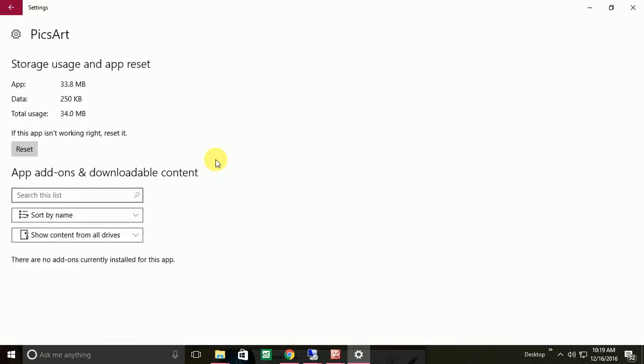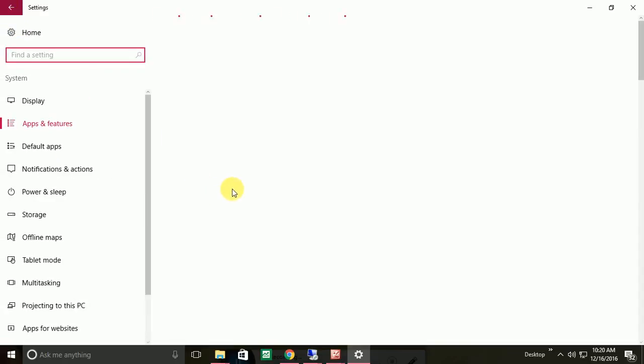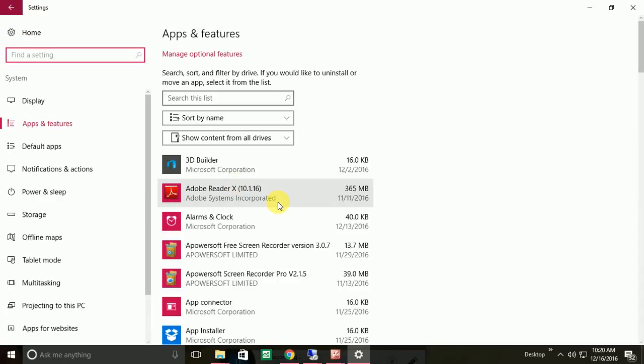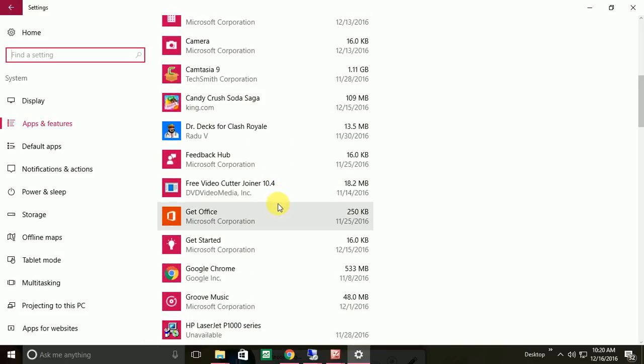If you click on the advanced option of the application, you can see the size of the application, how much space this application is taking up. If you want to reset this application and bring it back to the default setting, click on the default setting. So these are the setting configurations you can do with these application software.